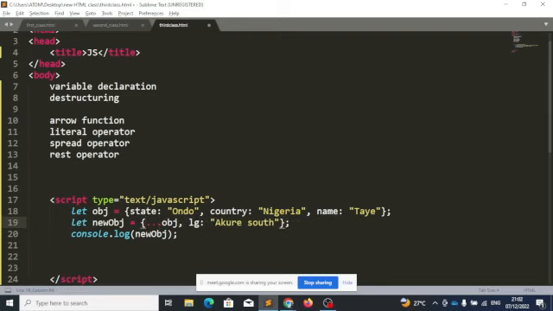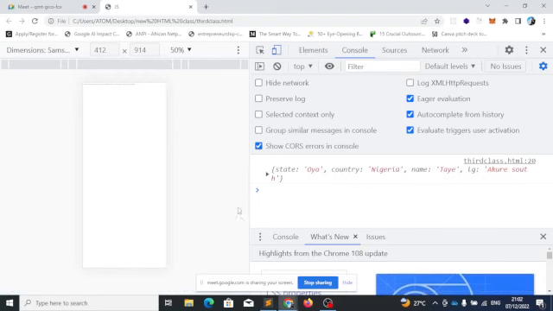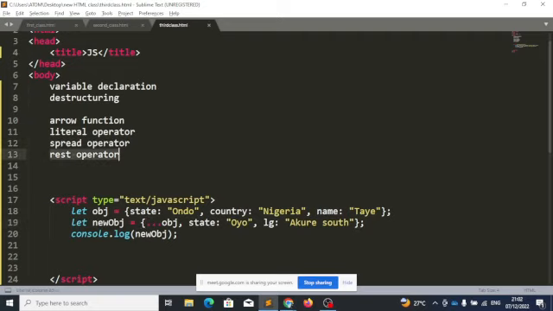Now just make sure that it comes after this one. That's the most important. It can be anywhere, but just ensure that it comes after this. So we have these results. Then finally, we are looking at the rest operator.